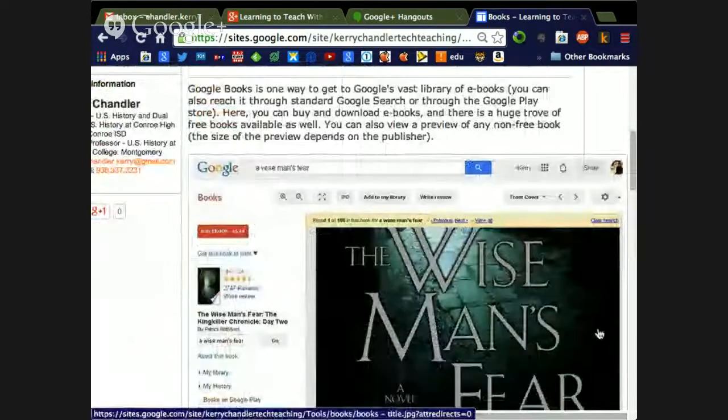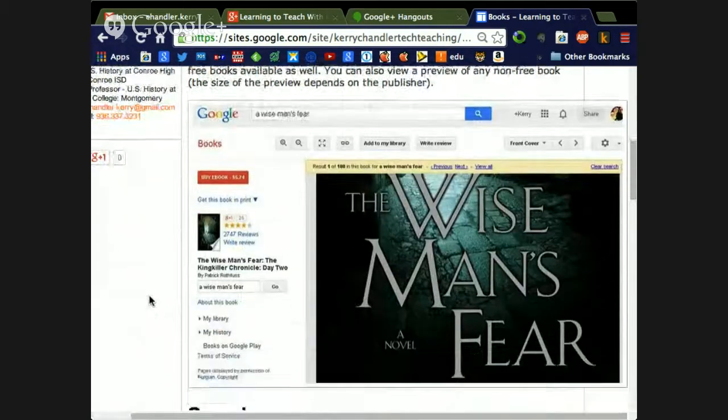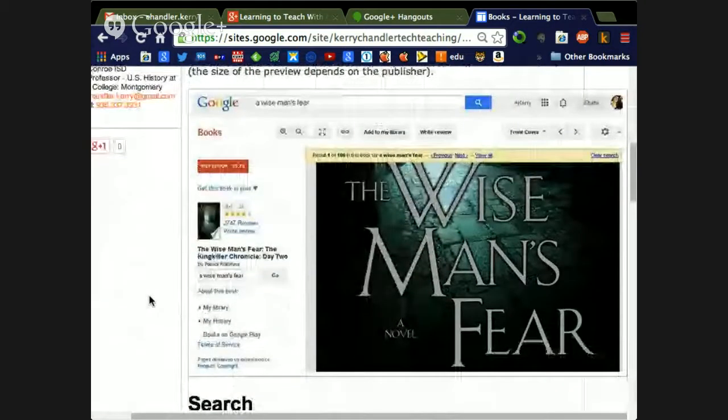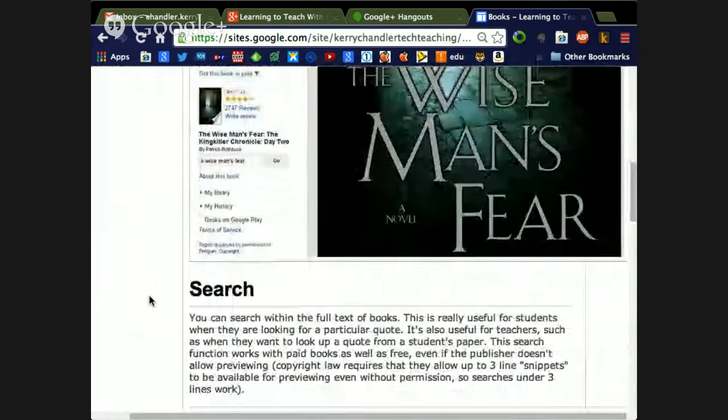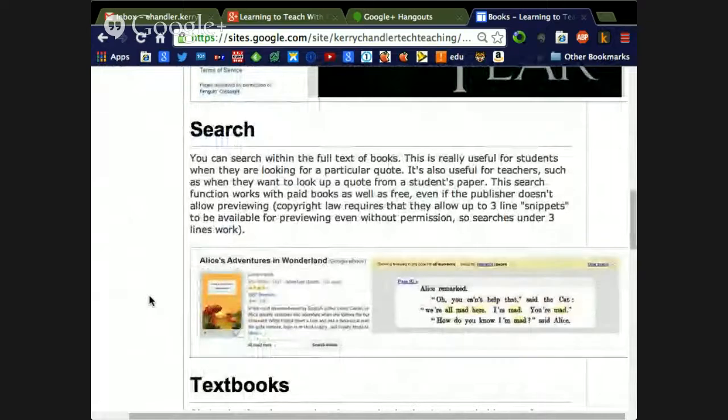You can also preview any non-free book. I mean, any free book, you can read the whole thing right in your browser, of course. Any non-free book will also have previews you can look at. So there's one of my favorite books, The Wise Man's Fear. So anyway, some of the things you can do with this: search. So this is really neat.